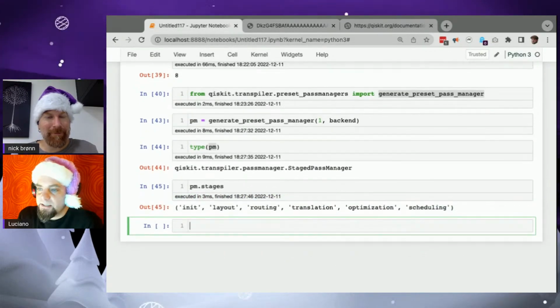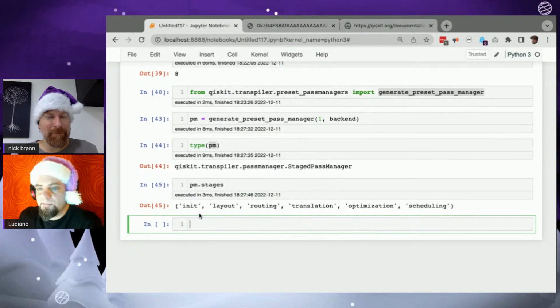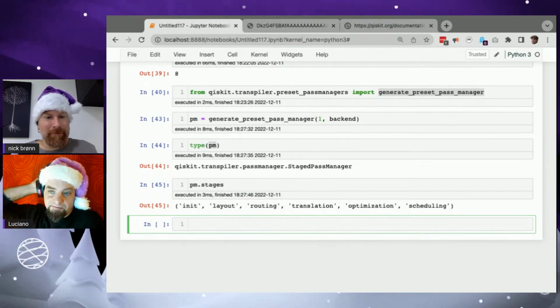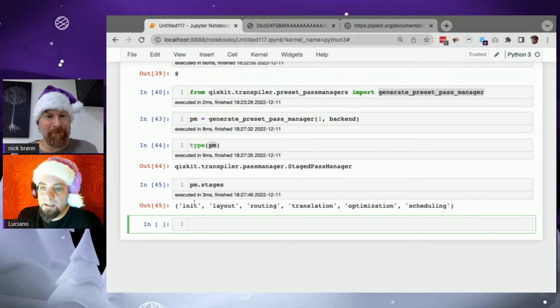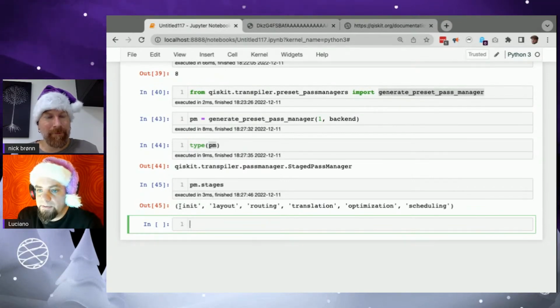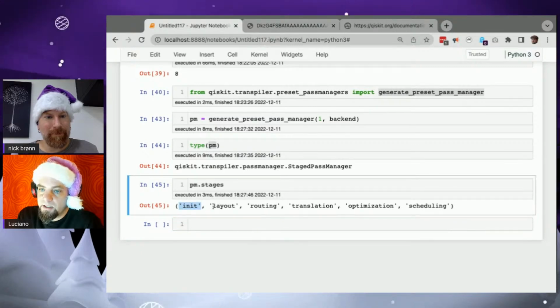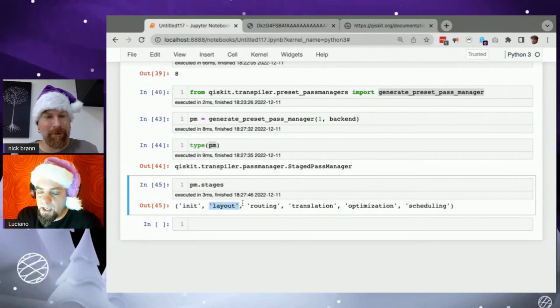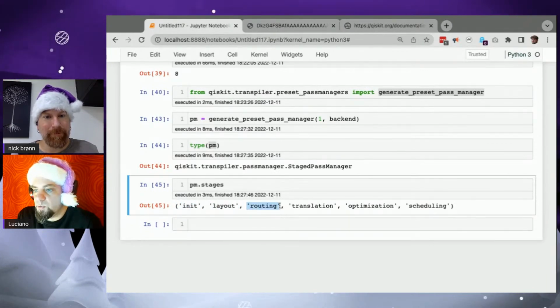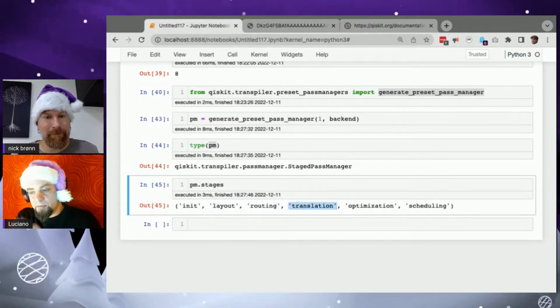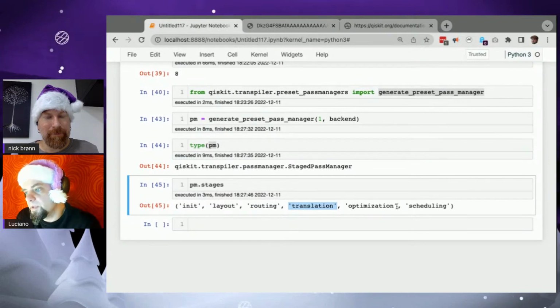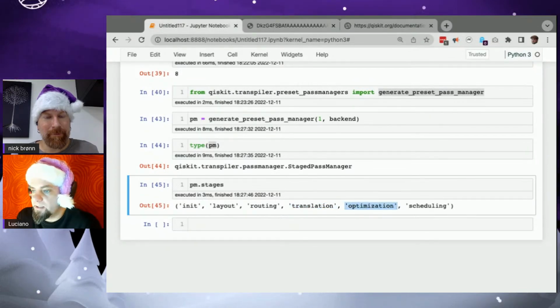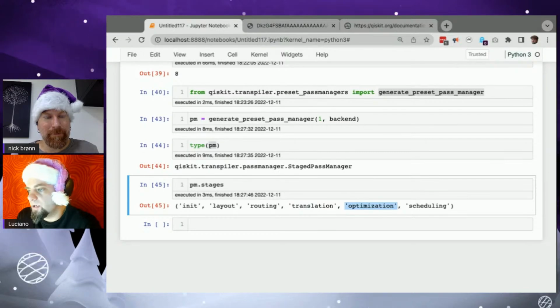These stages are very handy because they are a very high level stage in the transpilation pipeline that you can manipulate. So, for example, we have the stages that Nick mentioned before. Init is basically the initial things. Layout is the selection of the initial layout. Routing is when the swaps are being inserted. Translation is when we convert some gates into a different basis. Optimization is when we remove some gates because they're redundant or something like that.